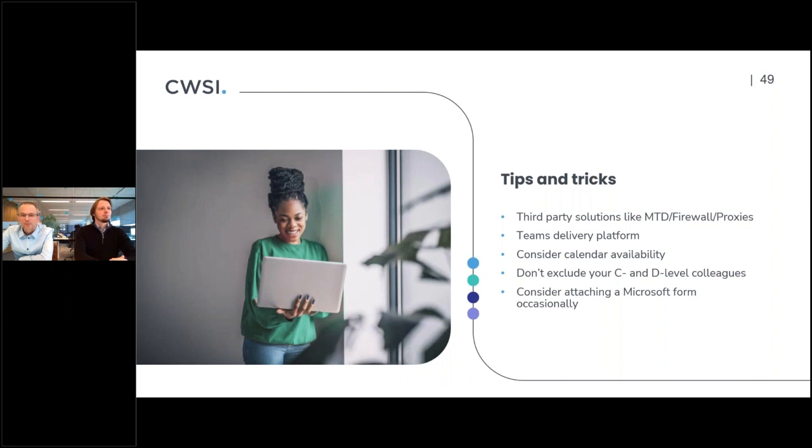The last tip we want to provide is to consider attaching a Microsoft form occasionally to this attack simulation training. So you can assign trainings to this attack simulation training campaign as well, but you can also assign a Microsoft form as a kind of a questionnaire to this attack simulation training. To get feedback from you. Exactly. How did people experience this attack simulation training? Do they have some tips and tricks around launching the next attack simulation training, for example?